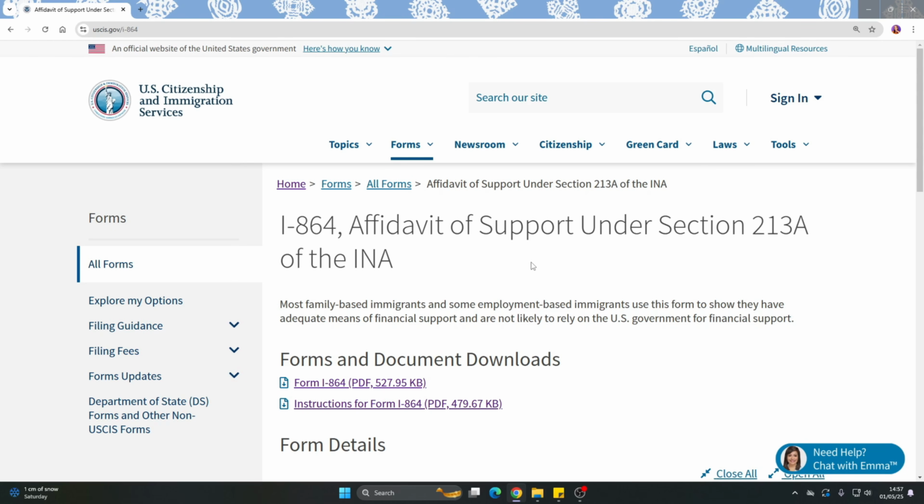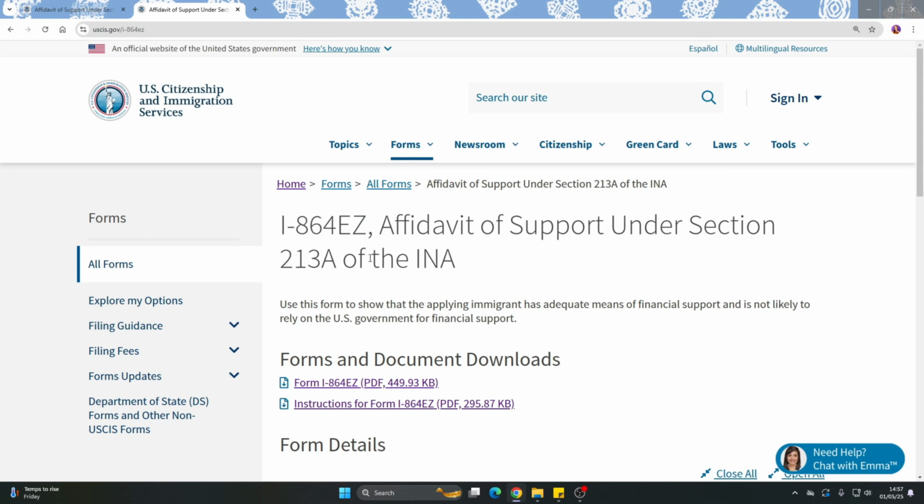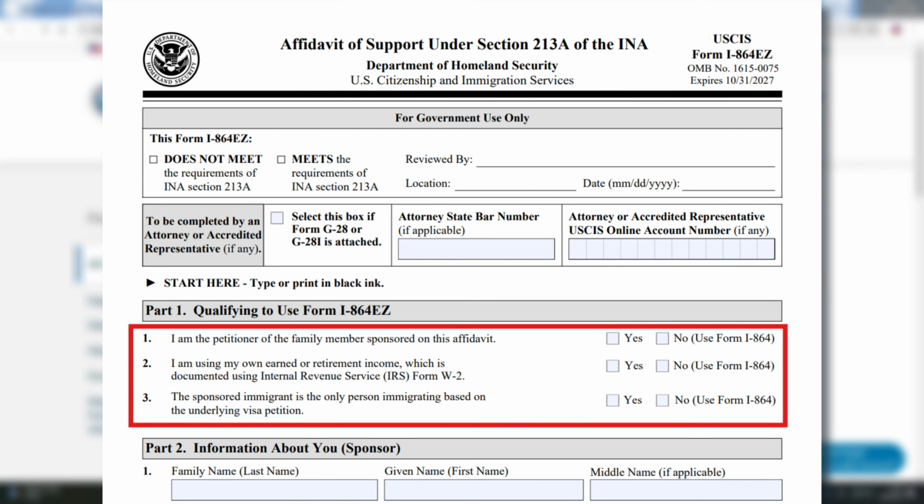But before I show you this guide, I do want you to check out the form I-864-EZ, which is an easier and shorter version of the Affidavit of Support. And if you do meet the criteria for using the form I-864-EZ, I do recommend that you use this version instead of the lengthy regular Affidavit of Support.